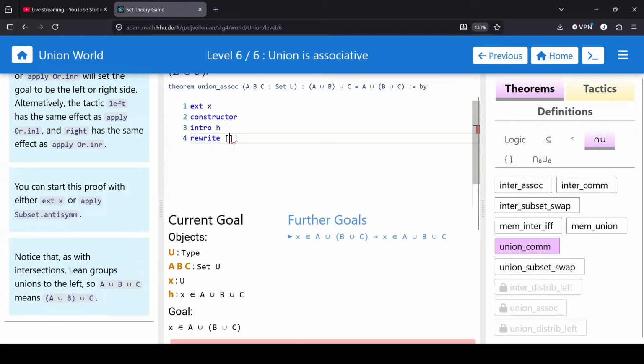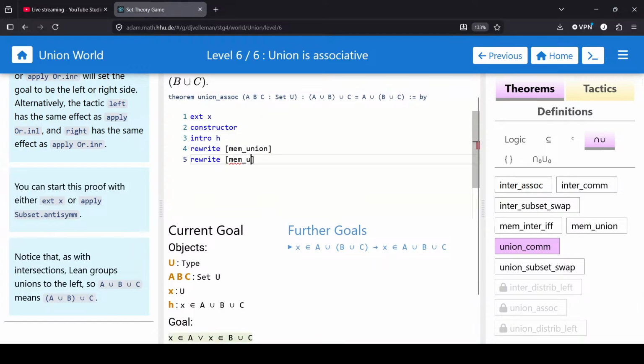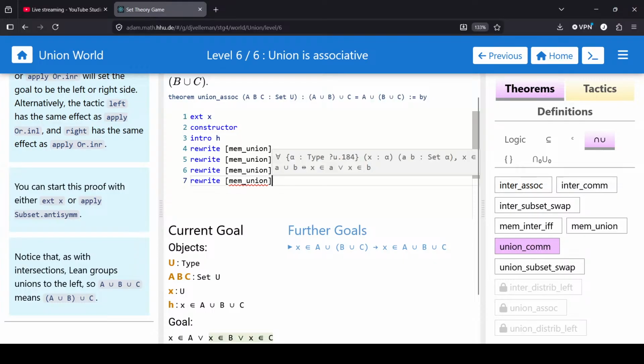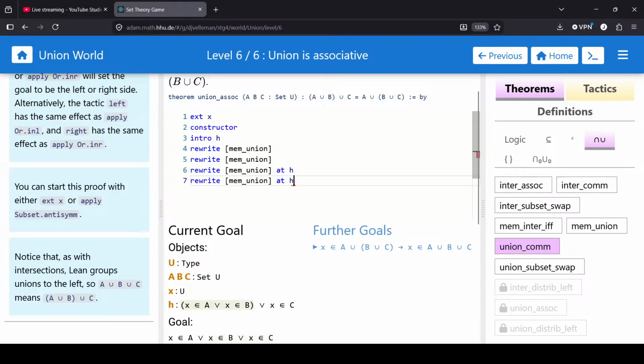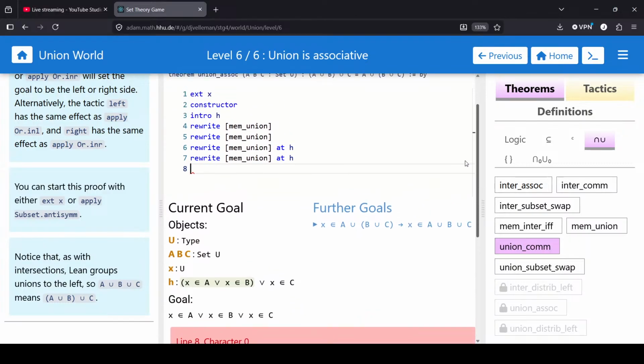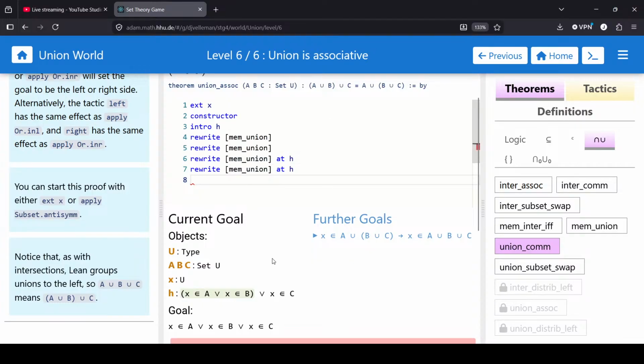Yes. We'll do it again. And then we're going to do it again, but this time at H. And we're going to do it again. All right, everything's all splayed out. Now I can prove any of these things. Except, how's that going to work?